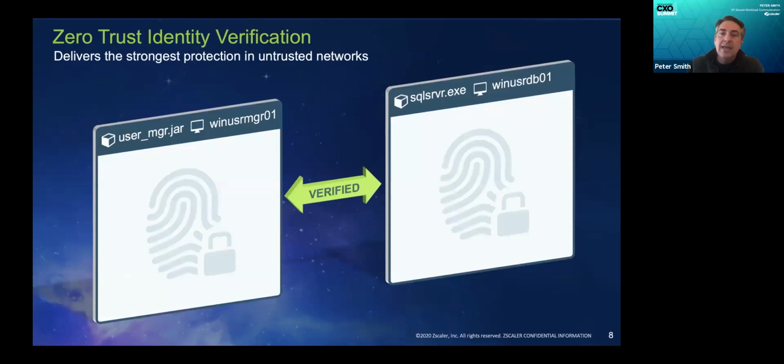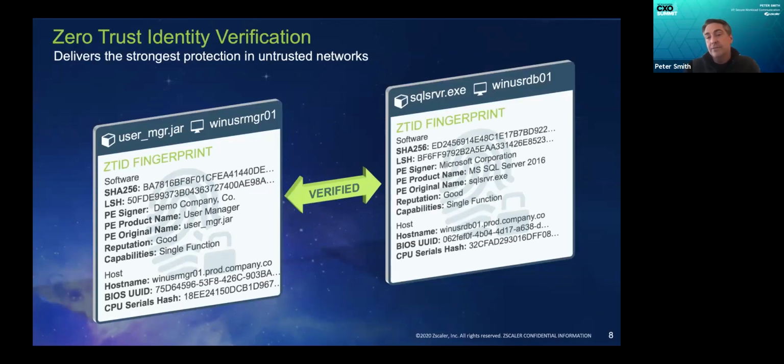So how does this work? We build a fingerprint for the communicating software. We validate it on both sides of the connection in real time for every single connection, including connections that happen inside servers, like between containers inside a container host. And we do it at the sub-process level.